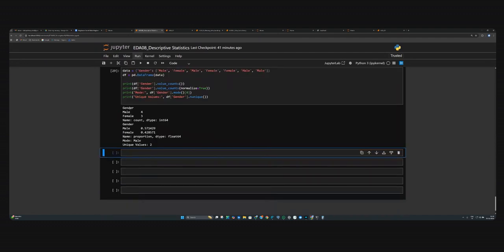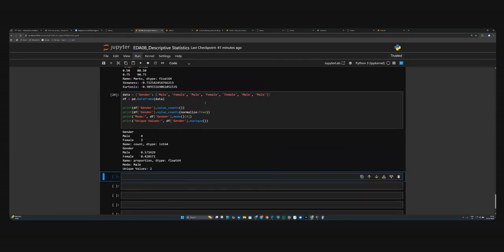Okay, male is equal to 4. If you see here, 1, 2, 3, 4. So female 3 counts. And the type is integer type count. Gender male, female, this is the percentage. 42% are female and 57% are male. Name proportion.